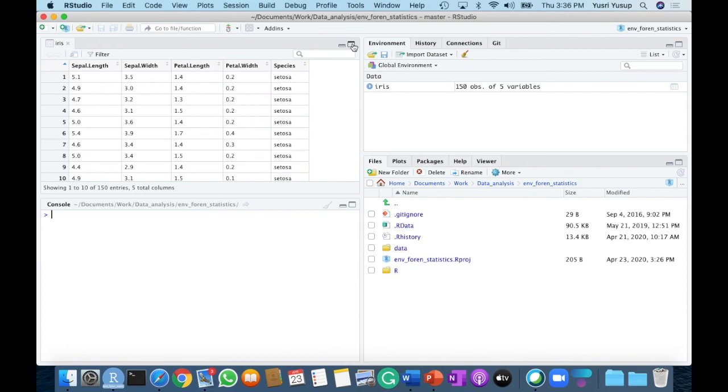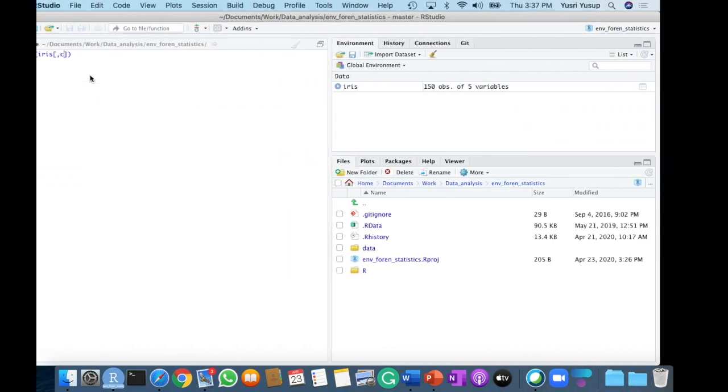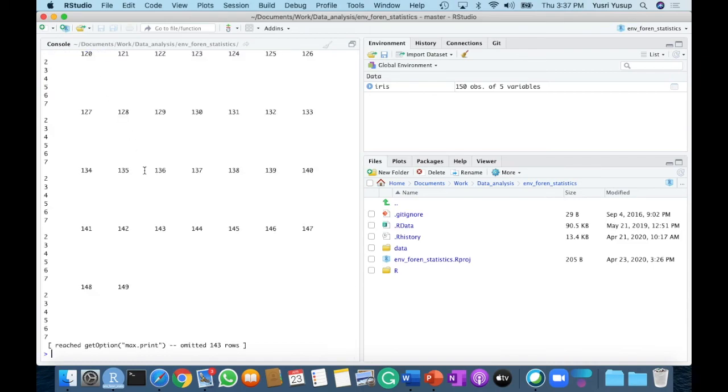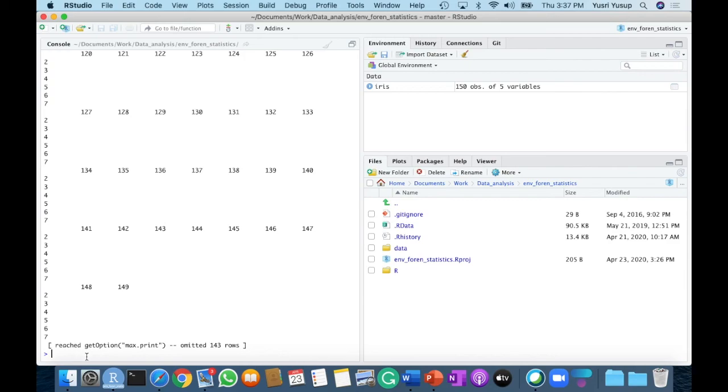Just clear the screen, close this, okay, and then type dist iris, comma. Is it C there? No, just 3 to 4. See what happens here? It changes it into the matrix format. And then, let's see, okay, we can see that it calculates this, but let me explain what went on.